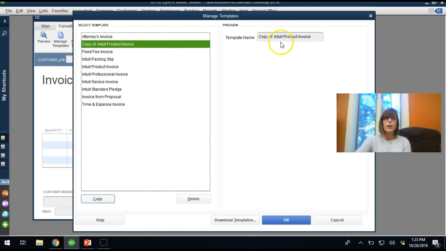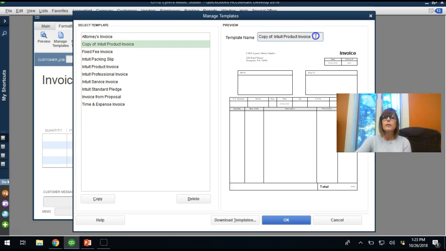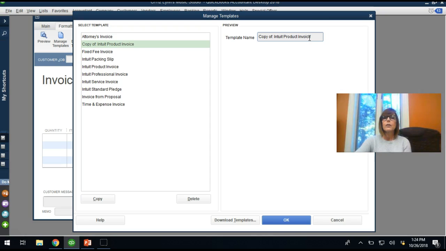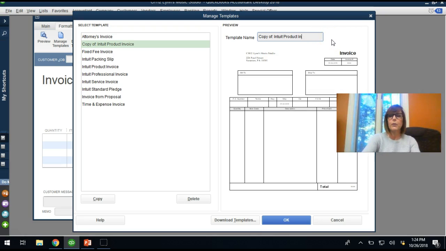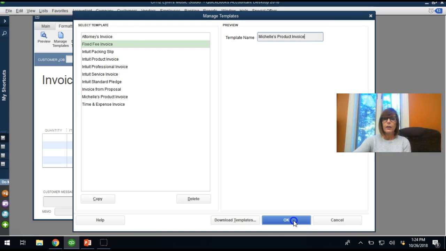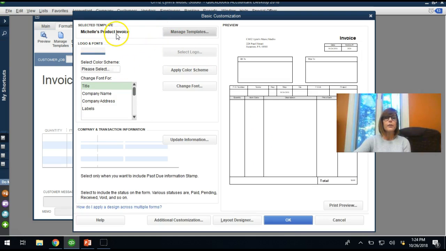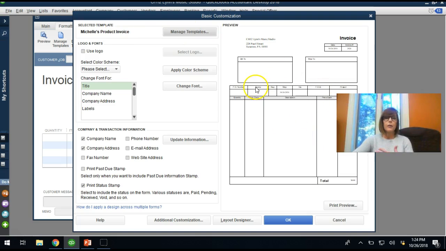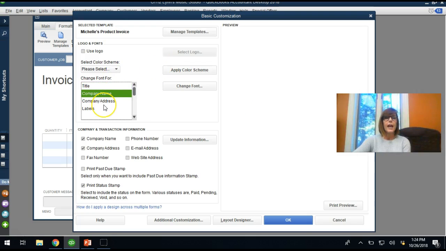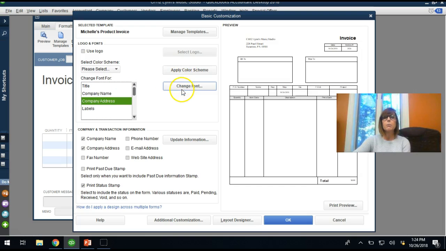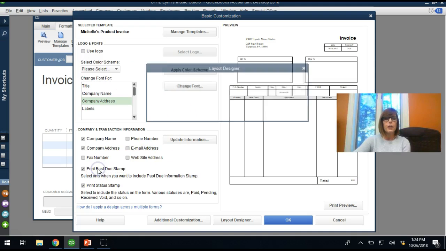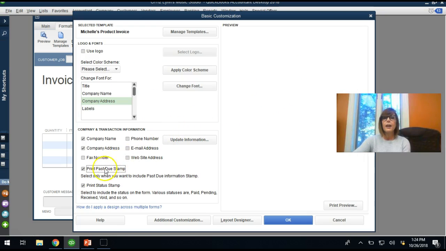And now we've got copy of. We can call it something else. There we go. Now we see that we're working with my template and not the main product template that Intuit provided to us. Now we can make all kinds of changes to this. We can put colors in, we can change the font, we could put in a company logo, we can print past due, if we want to use this as our past due invoice, for example.